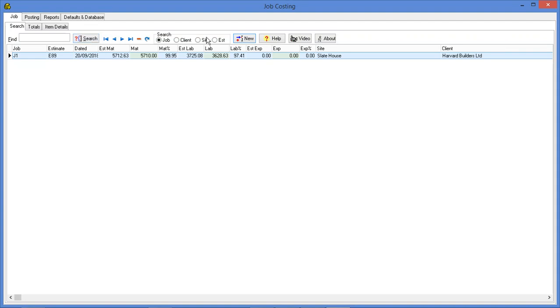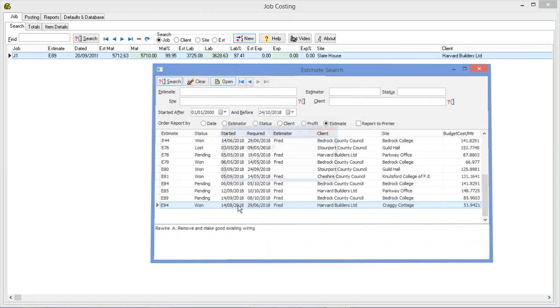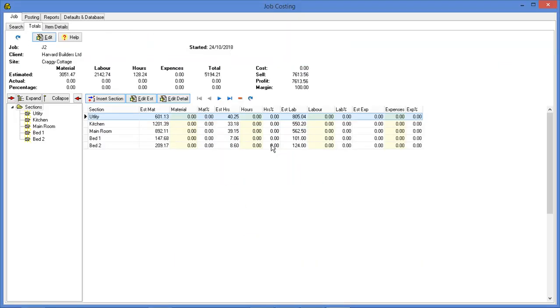So to enter a new job, we just go to New, select an estimate that we've created, and then that will pull over all the details for us. So we've got the client, the site, and then our estimated material, labour costs, the hours on the job, and expenses if there were. We have a total figure, and then as we add cost to the job, that figure there will start to build up.